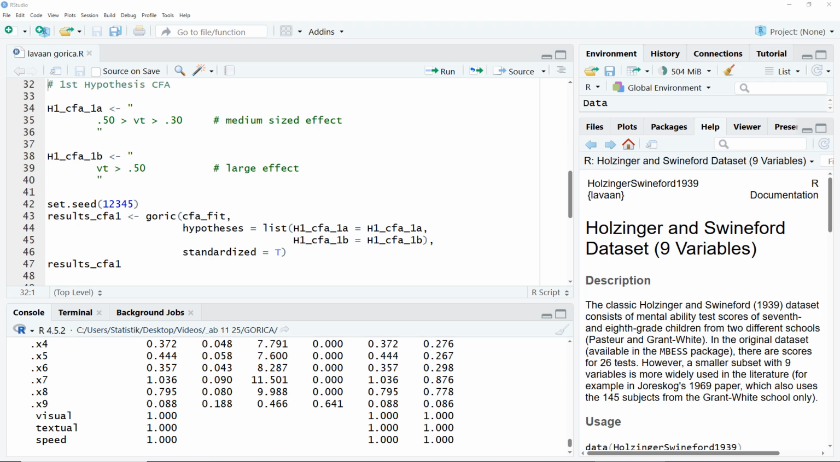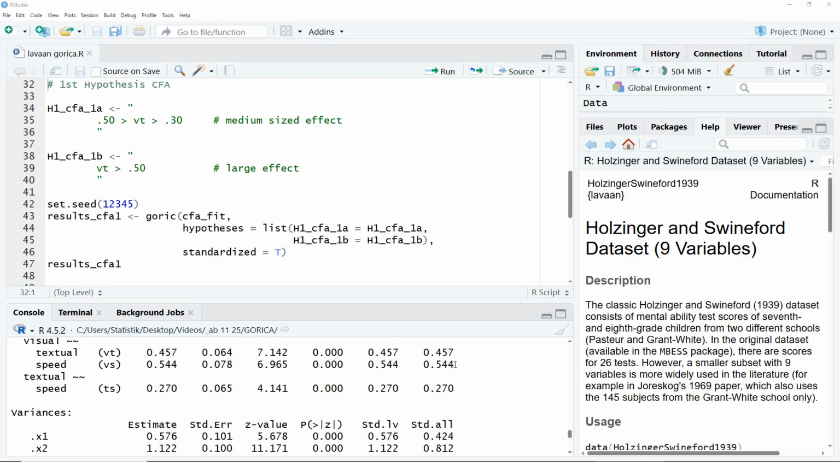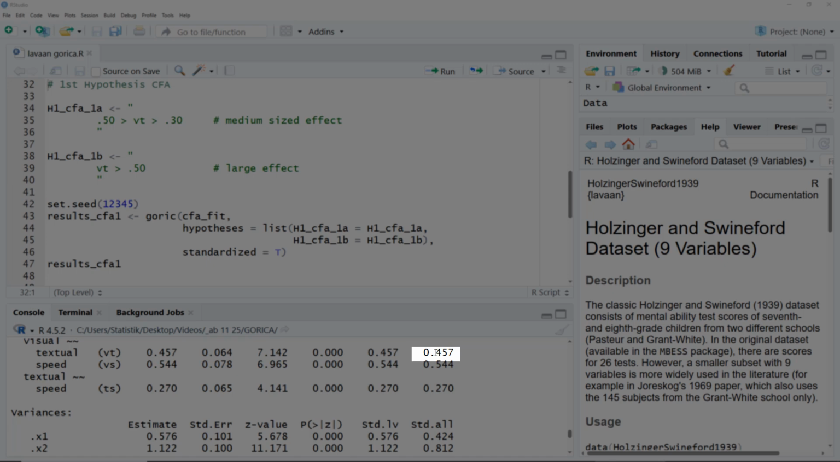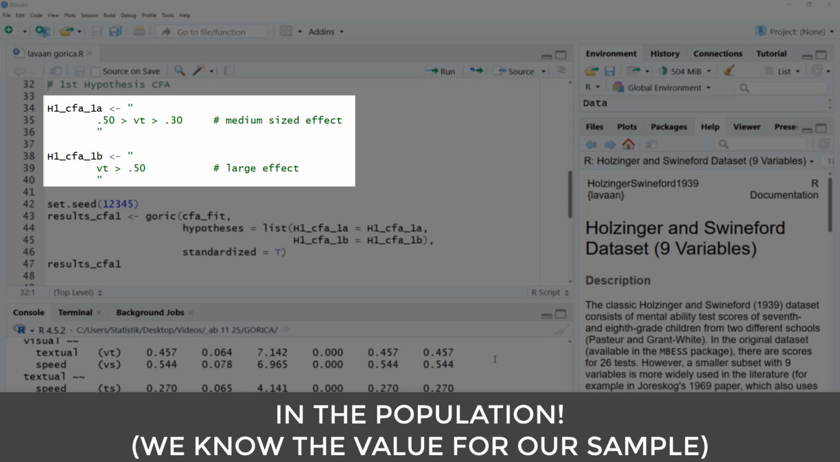Let's start with our first model comparison. Here we want to compare different assumptions for the correlation between the two factors visual and textual. This is the correlation, 0.457. And let's say we want to compare 2 possible model restrictions. One, that this is a medium-sized effect, that is an effect between 0.3 and 0.5. And the second one, that this is in fact a large effect, that is an effect larger than 0.5.